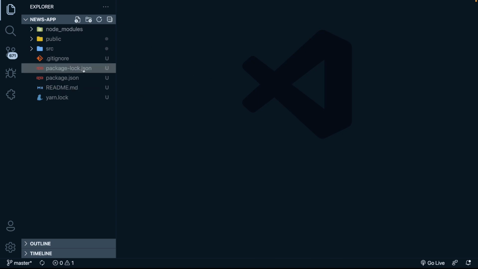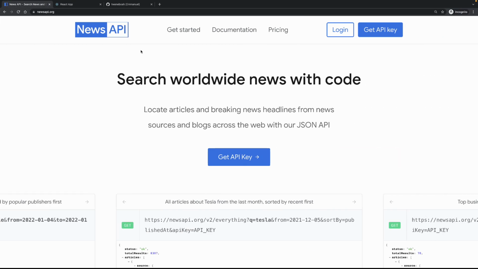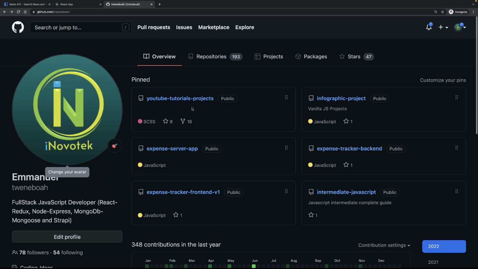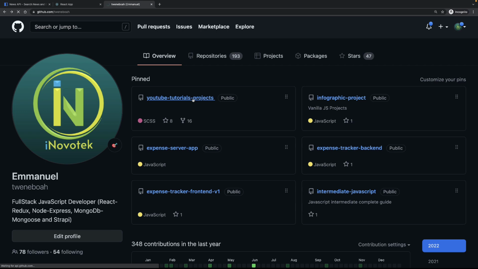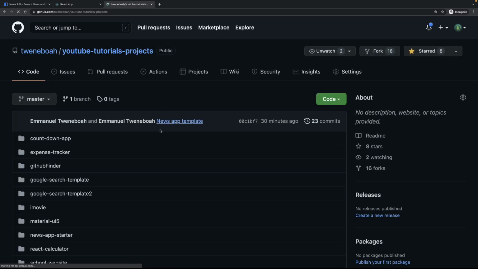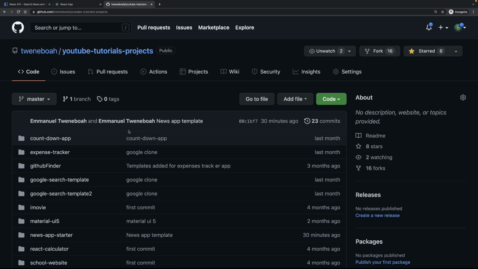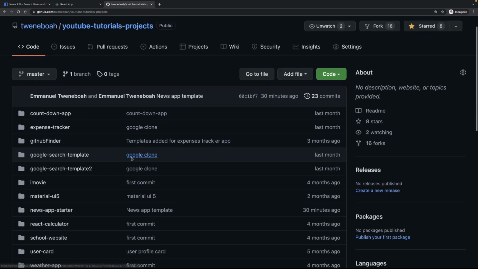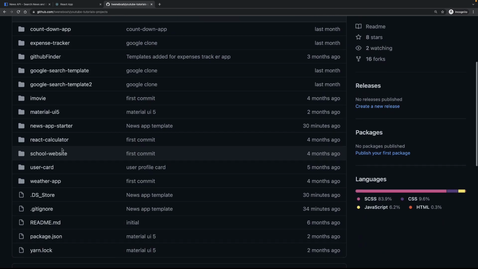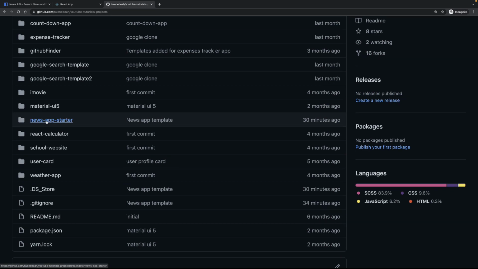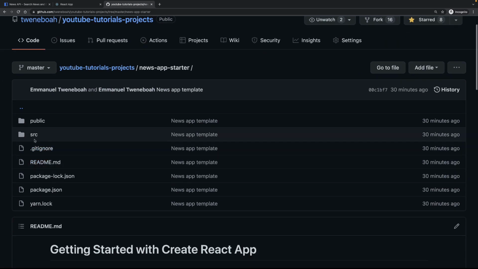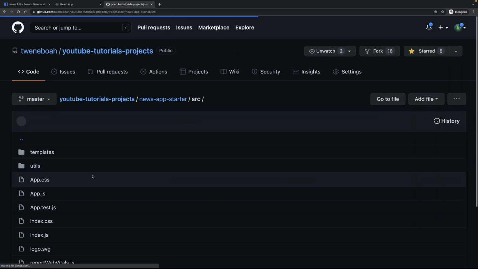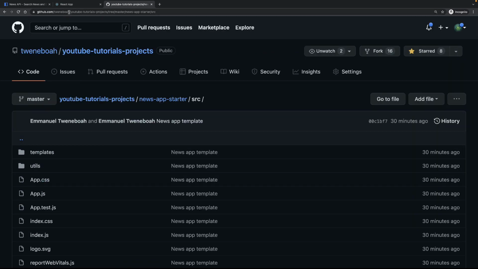First of all, you need to clone or download the starter file for this project because I'm not going to waste my time on the styling. Because of that, I've provided all the components for you. All you need to do is go to my GitHub repository, and I'll provide the link in the description below. If you click on News App Starter, we have all the components ready for you. So you can download this one to get started.